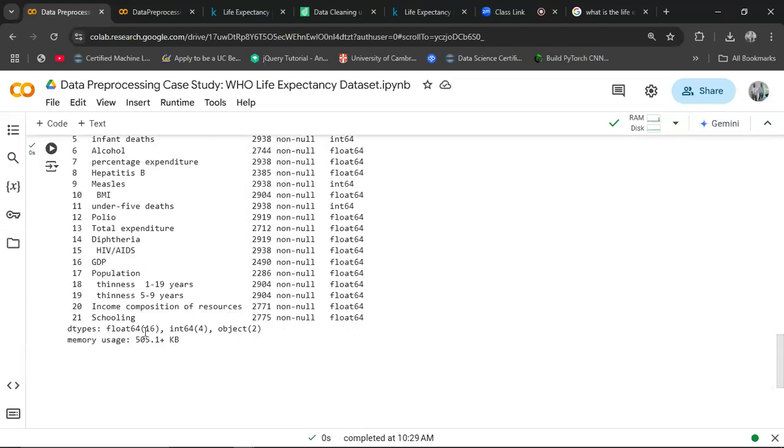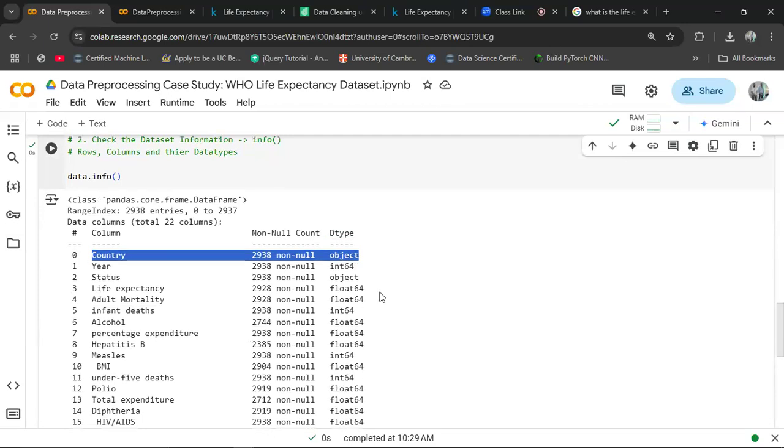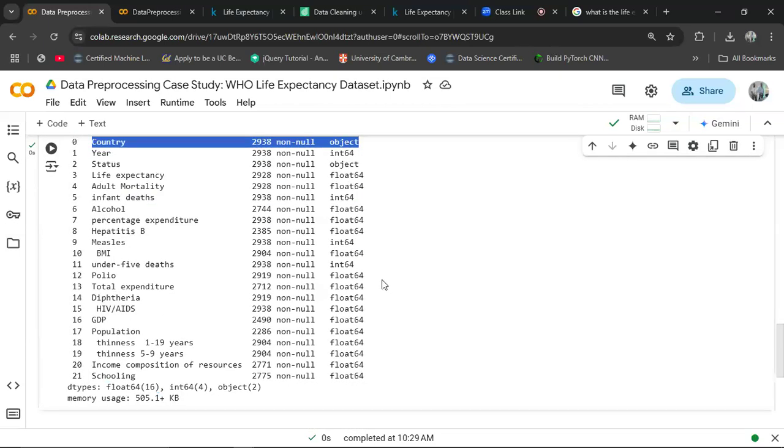And now we can actually see that we have a total of 16 columns made of floats. So these are the continuous data types. We have a total of 4 columns that are integers. So this is what we had called the discrete. And we have only 2 objects. I think they are here. We have the name of the country, which is actually a nominal, qualitative data.